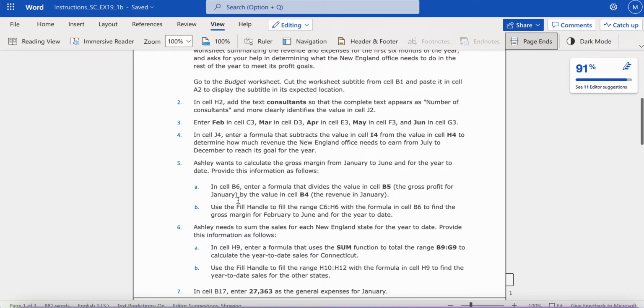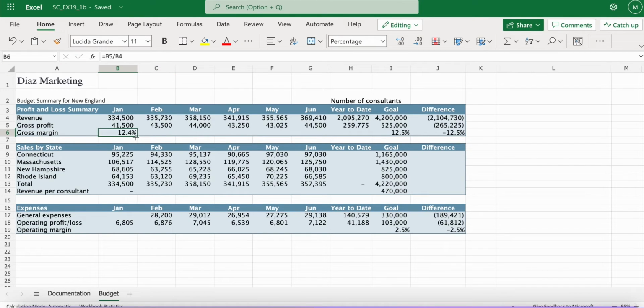Next, it says use the fill handle to fill the range C6 through H6 with the formula in B6 to find the gross margin from February to June and the year to date. So basically, if you go back to the 12.4, see the little dot right there, you're going to drag it all the way to year to date, right there, and you let go. And I'll fill in the rest with the percents.